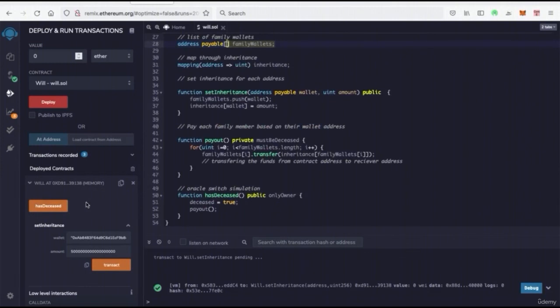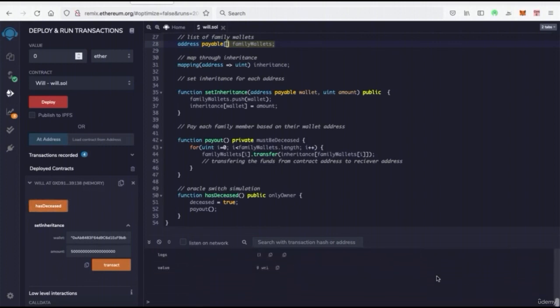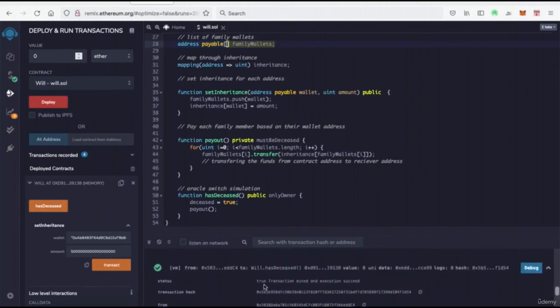So let's say that sad day comes suddenly and he passes on to greener pastures, into the cosmos and the great unknown. So that has happened, and now it's time to initiate and execute the has deceased function. So let's go ahead and click on has deceased. We should see another transaction go through, and this is another successful transaction.